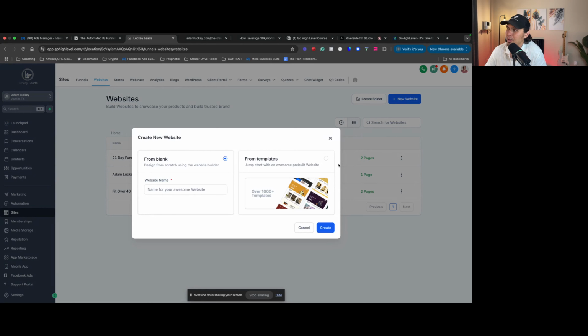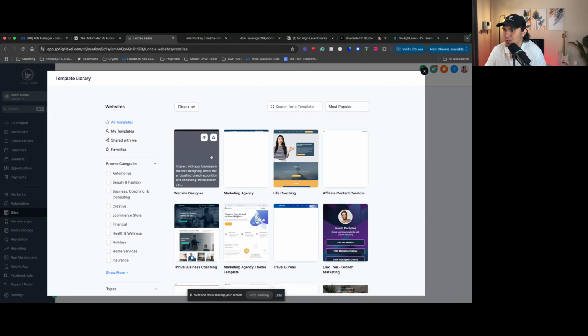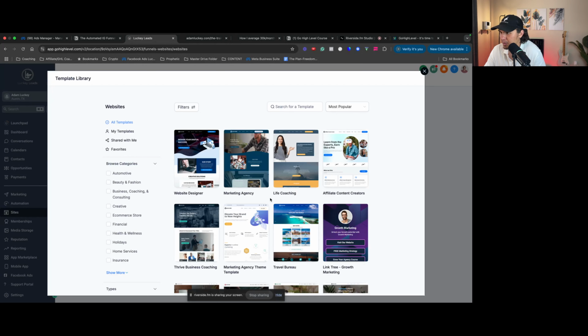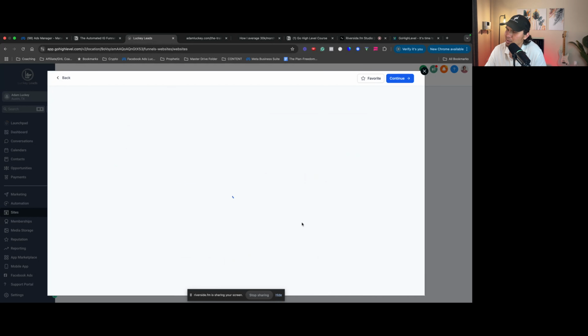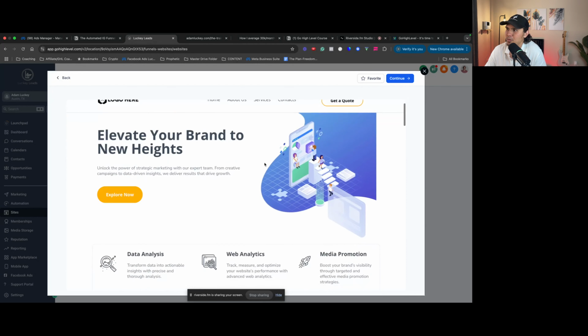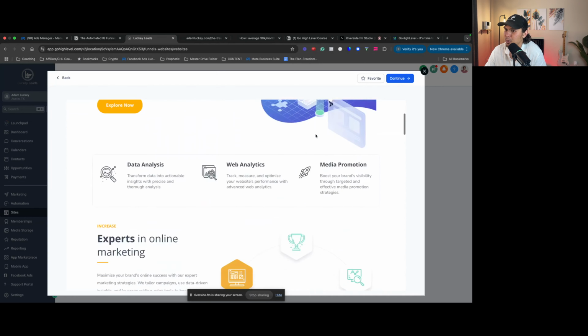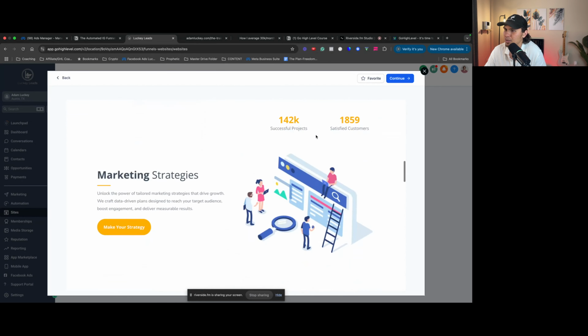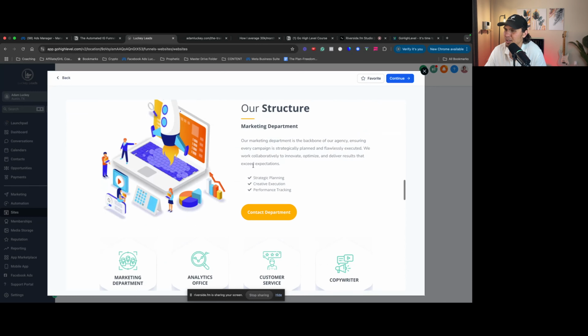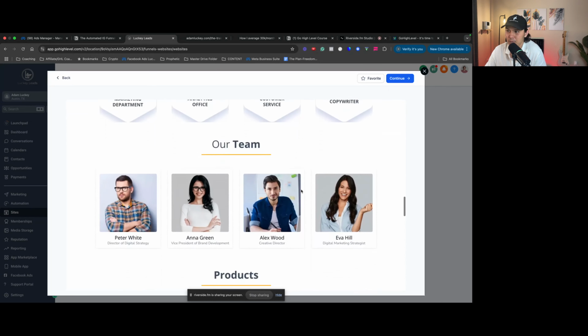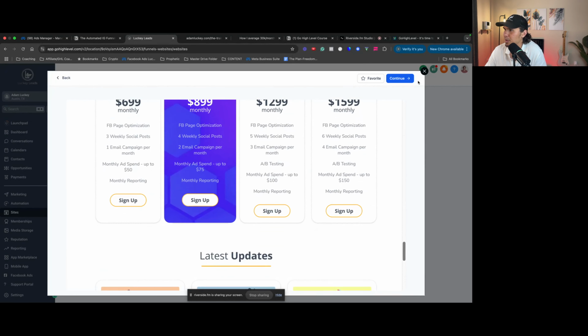Or you can create a brand new website from templates. They have a ton of templates you can choose from to get you started, right? They're pretty decent looking as well. So it gives you a good foundation where you can literally just click continue. And now you have your own website in just a few clicks. Change out some of the stuff, or it just gives you a foundation you can edit from as well. So this saves you a lot of time and money.